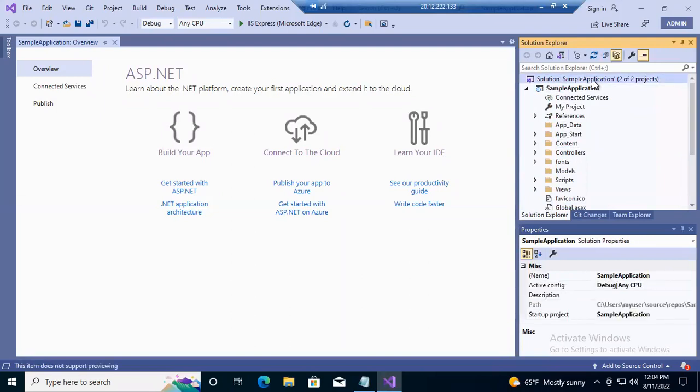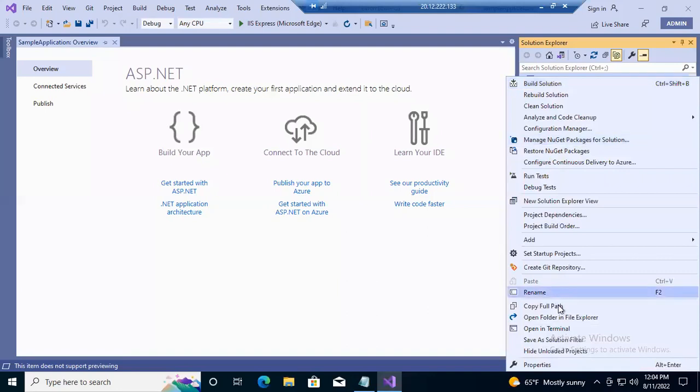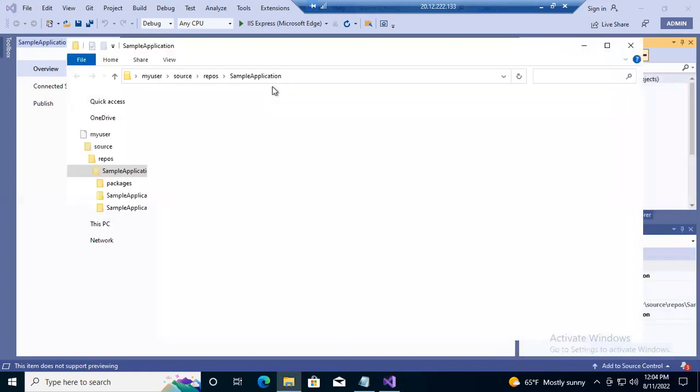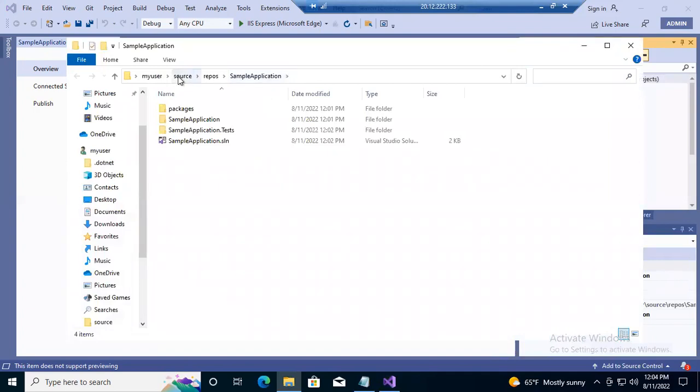This is a solution file. A solution is nothing but a container for applications. It is just like a folder. If you want to know the location of this folder, just right click on this. Are you seeing something like Open Folder in File Explorer? Here, this is the location: my user, source, repos, sample application. Here we have created two projects, right? One is sample application, another one is sample application dot tests.